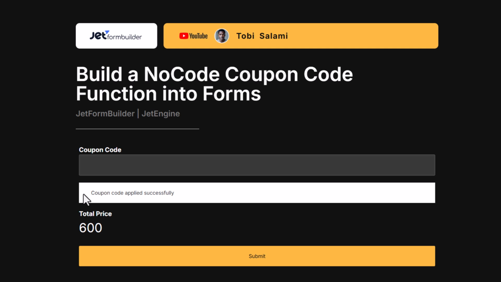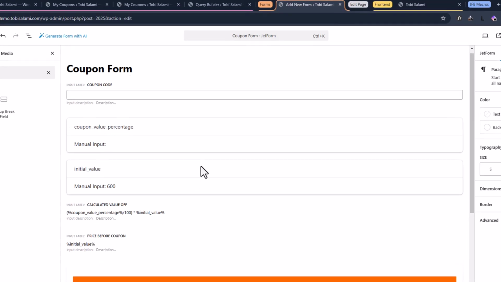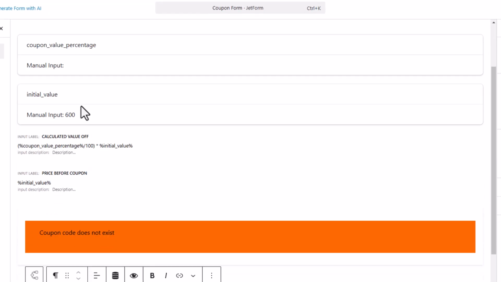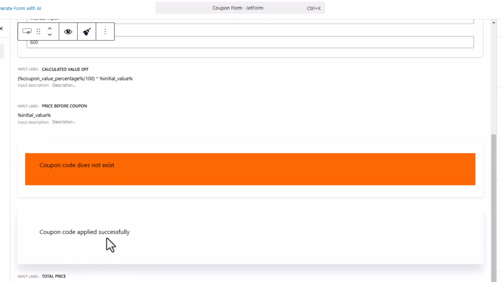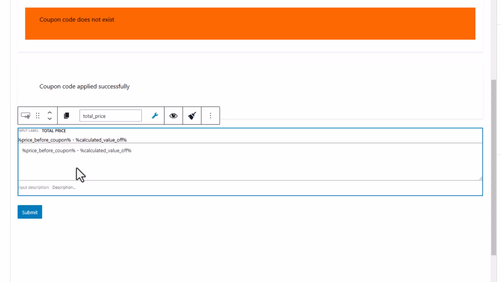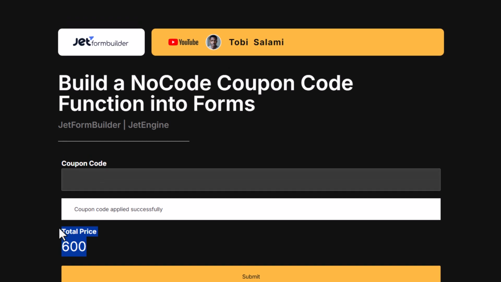Now, at what point is the coupon code applied successfully going to be true? Let's see in the form. If you look inside of here, you see that you have the initial value, which is going to be 600 right now. And you also have the value, which is the total price at the bottom here, which is also going to be 600 by default, as you can see right here.